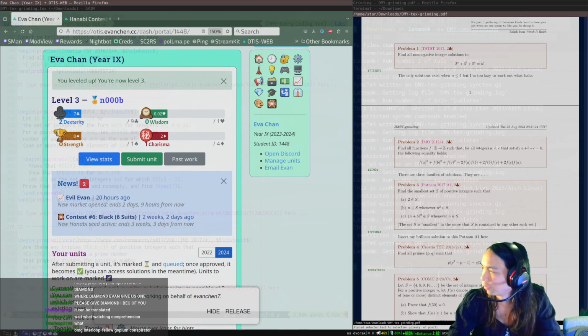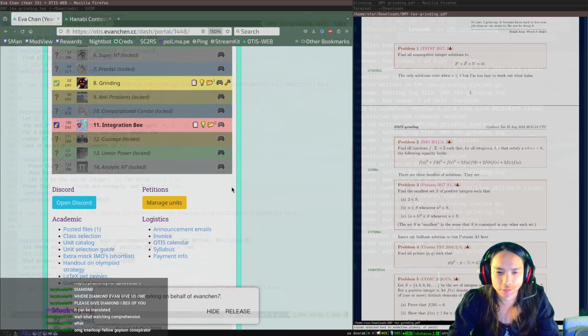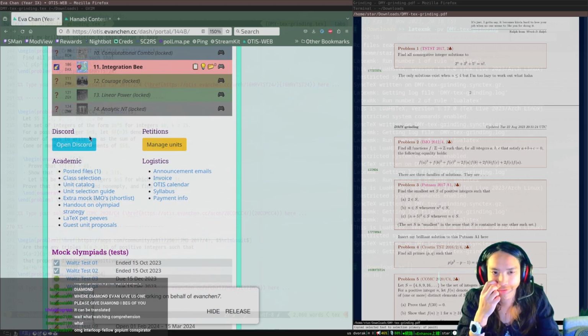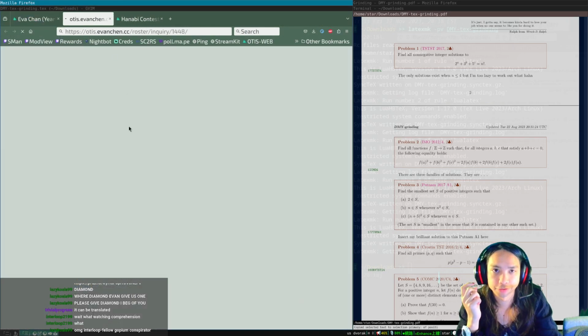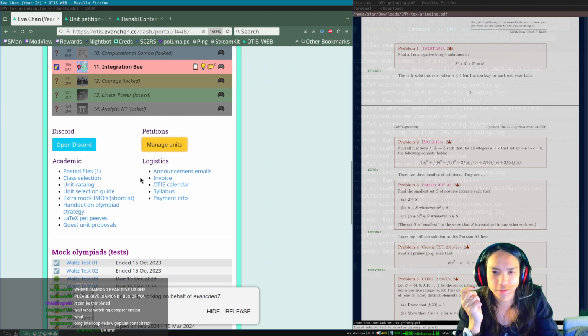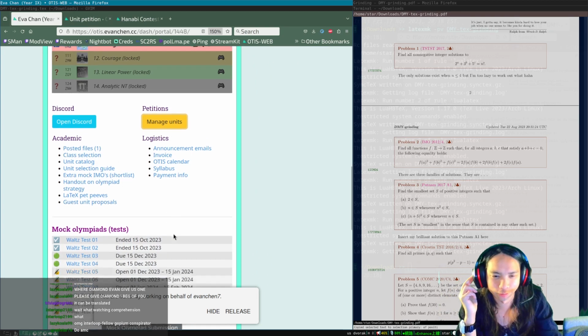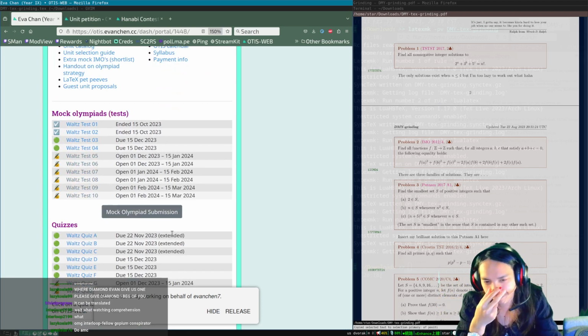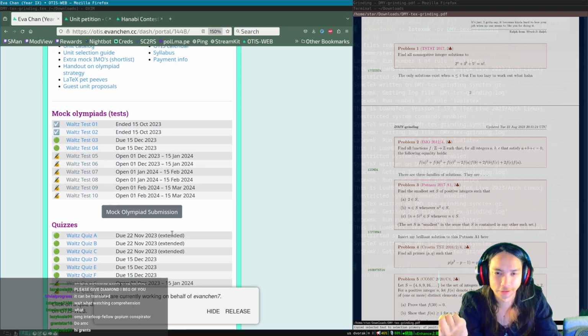And I feel like there's something... Oh, right. So you scroll all the way down. This is a link to the OTIS Discord. This was the petitions thing. You saw this earlier when we were trying to modify our units. This is random documents. And then also, there's a bunch of like mock tests that you can do.